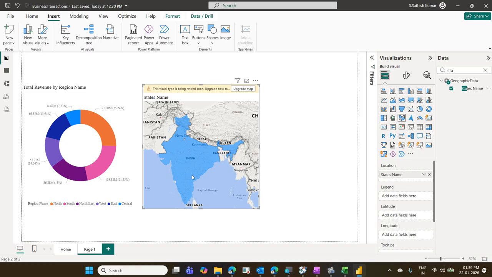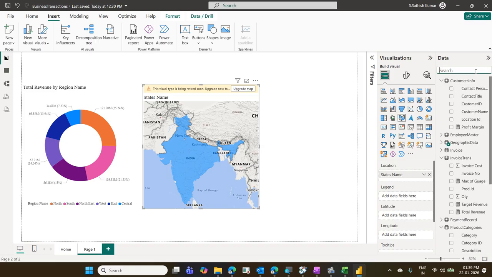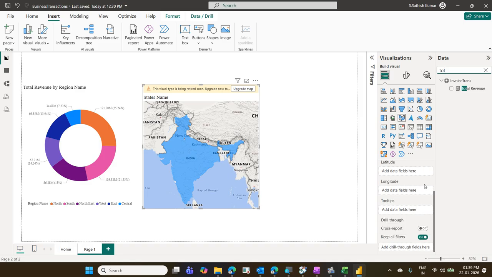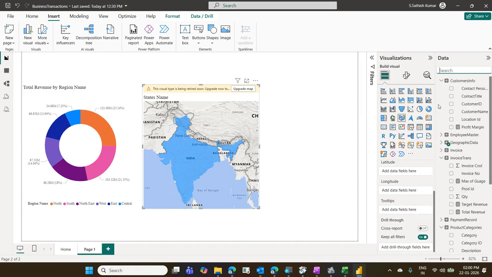Second, total revenue. Let us bring the total revenue. We are going to bring the total revenue into the tooltip area. This tooltip area. Total revenue. Let us bring the total revenue to the tooltip area now. So let me drag the total revenue and drop it to the tooltip area. Yes.